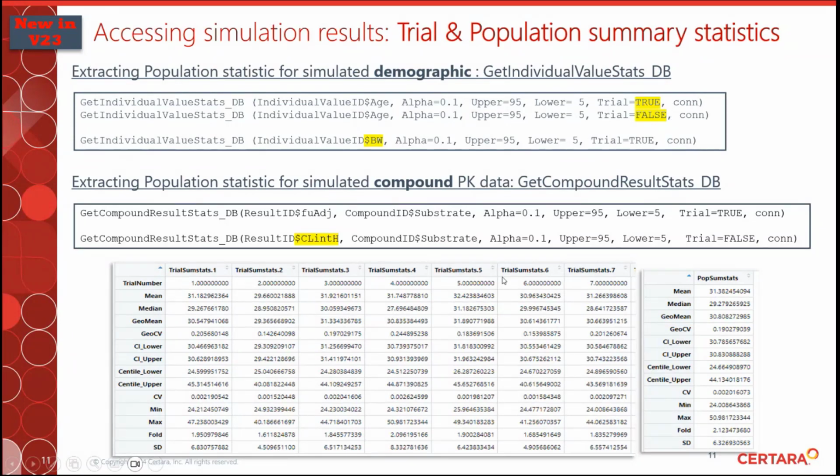When trial is equal to true, the output that you will see is a table which looks like this, where you can see the trial number, the mean, median, geometric mean, geometric CV, lower and upper confidence interval, lower and upper percentile, CV, min, max, fold, and standard deviation for each trial. This result is, for example, for the simulated age. To view this for other parameters such as body weight, you would also see this table for the body weight. If you set trial is equal to false, it will give you a simpler table, but this is the population summary statistics rather than trial statistics.